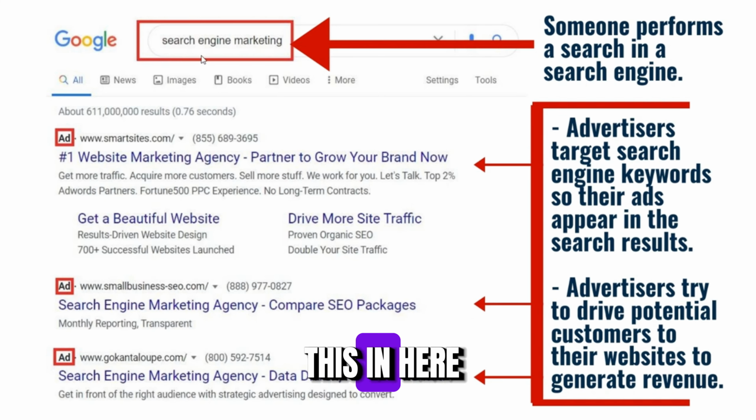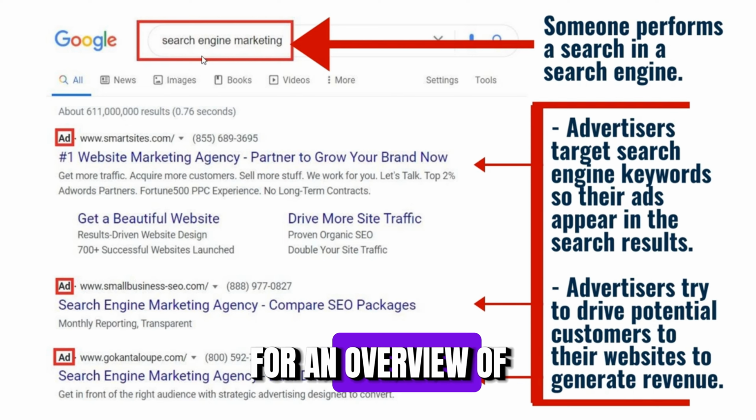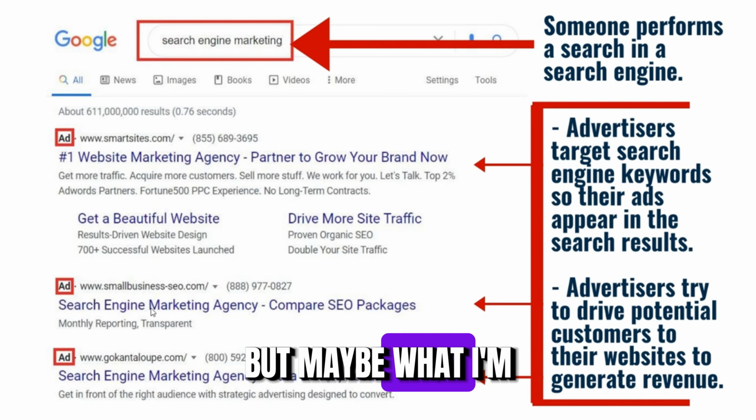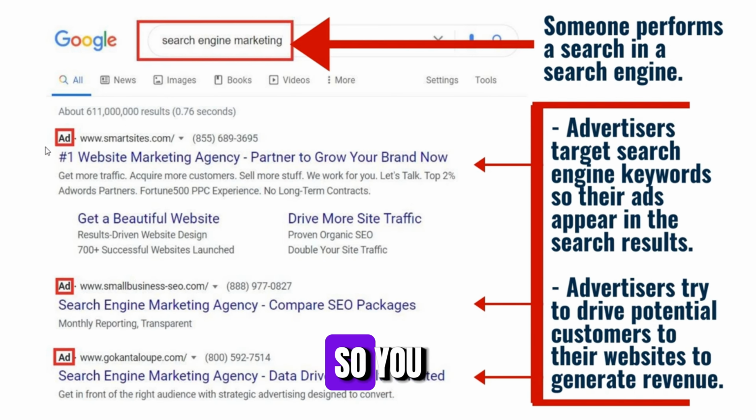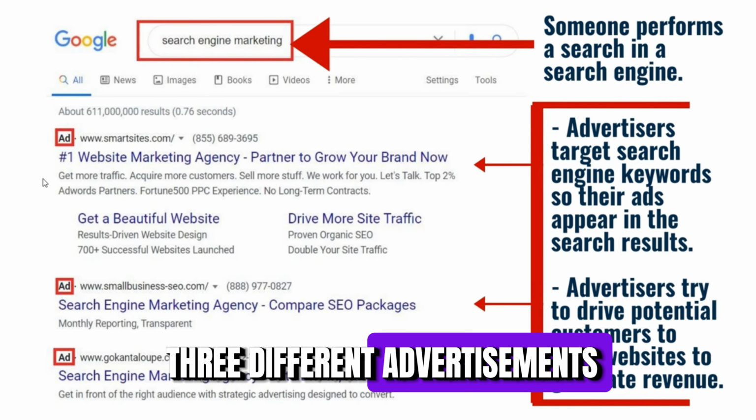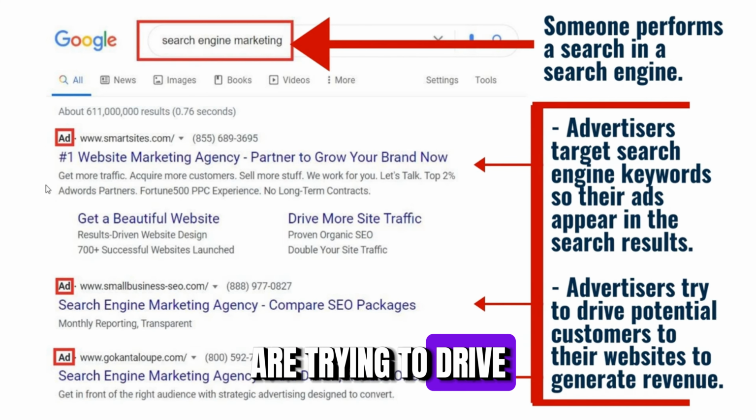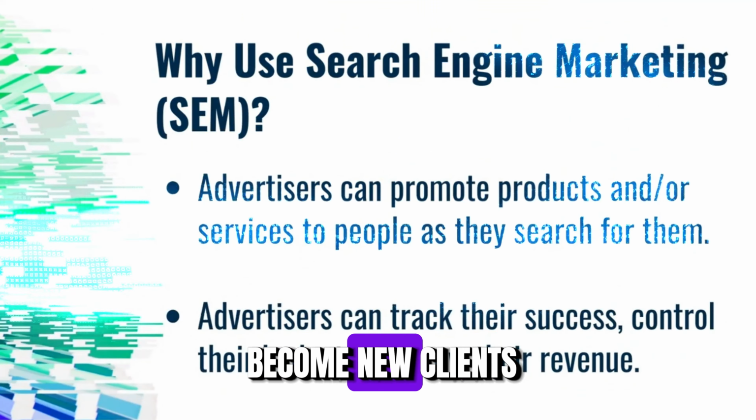If I search this in here, maybe I'm just looking for an overview of search engine marketing, but maybe what I'm doing is looking for an agency. You can see that these 3 different advertisements, these companies, are trying to drive people to their website so that they can become new clients.